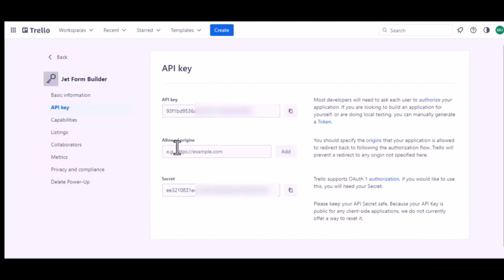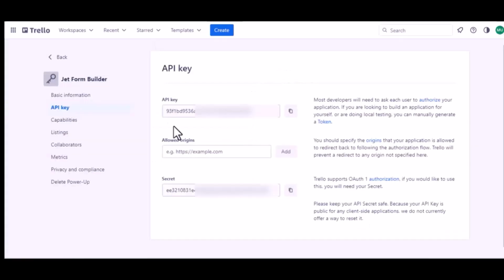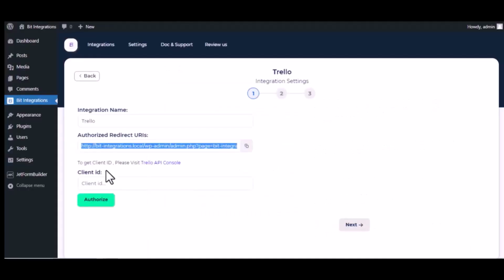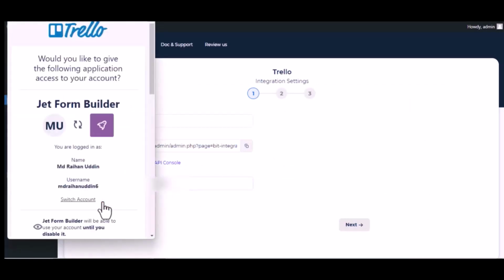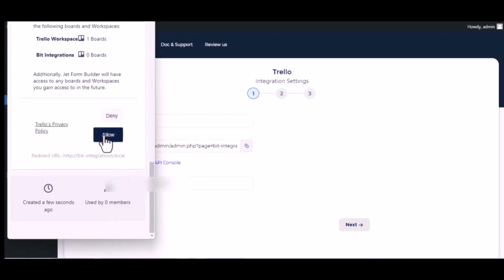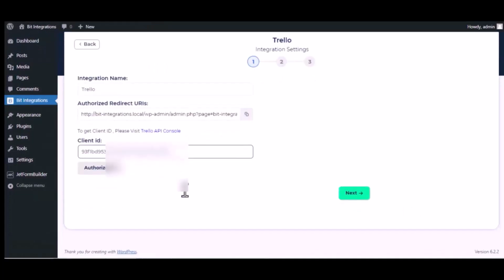Copy authorized redirect URI from authorization page and paste it here. Click on Add. Copy this and paste it on the authorization page. Now click on Authorize. Scroll down and click Allow. Authorization successfully done. Click Next.